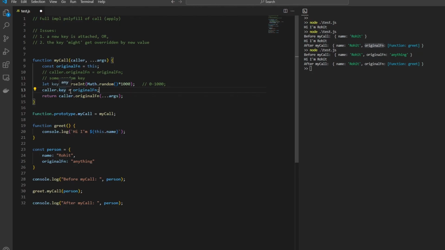Okay, but notice here, if you do it like this, this caller will have a key, the key name, as the key. But we don't want this. We want the value inside the key, and the way to do this is by using the square brackets. So we'll delete this and use the square brackets.